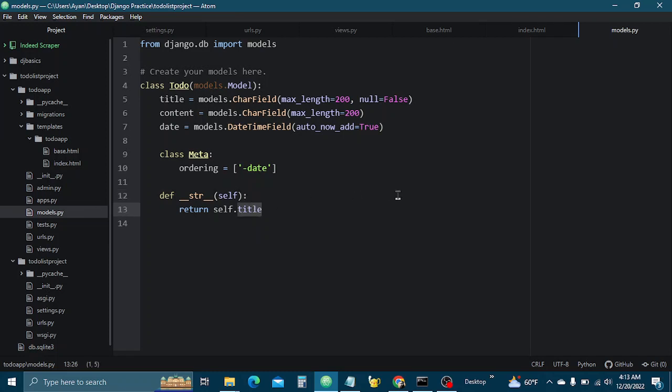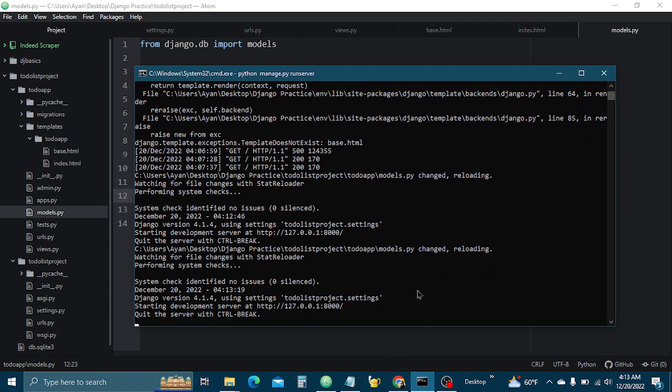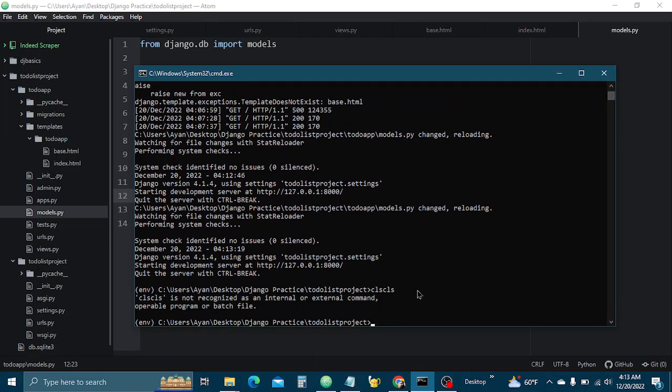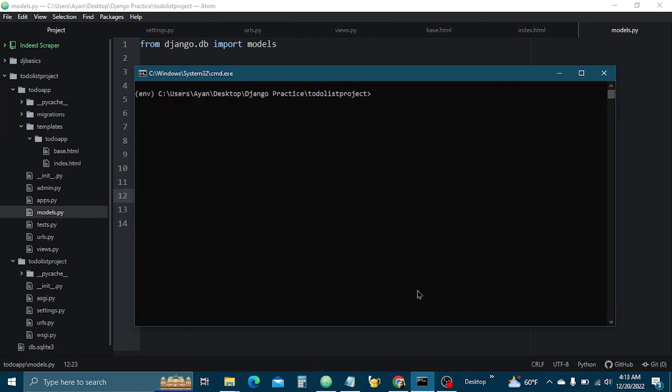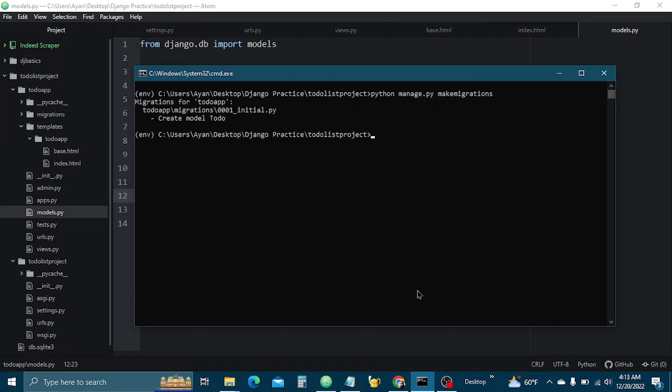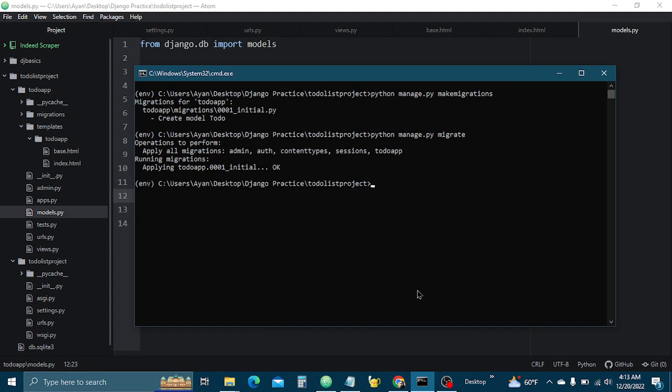Okay, so since I have created a new model, what I need to do is to make some migrations. Let me first quit this, and now I will make some migrations. Okay, so it migrated, it created a new model called Todo. Now we need to save this migration, so I'll write here migrate. Okay, so it has been migrated.